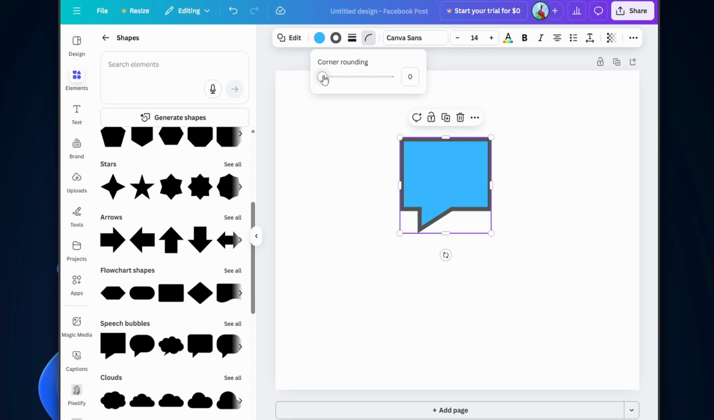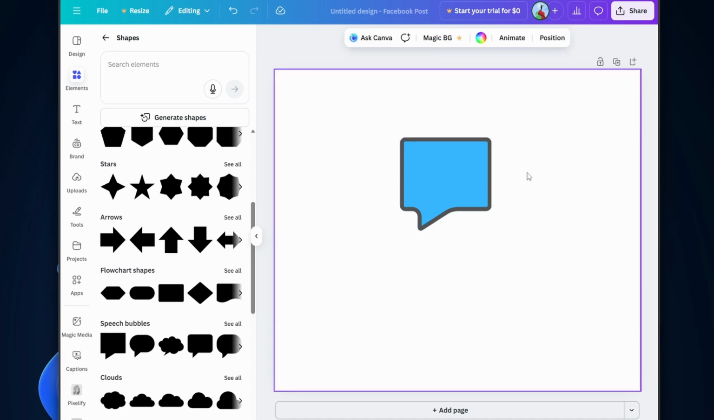Now, what this means is that these corners will get softer and more rounded the more that we go up, or they'll become harder and more squared off if we're at 0. So let's round them just a little bit. How about 14? There we go, 14.